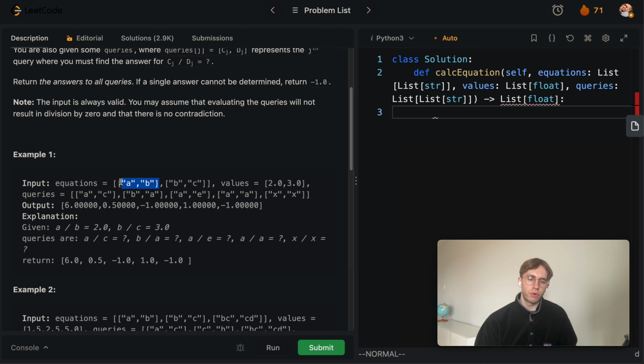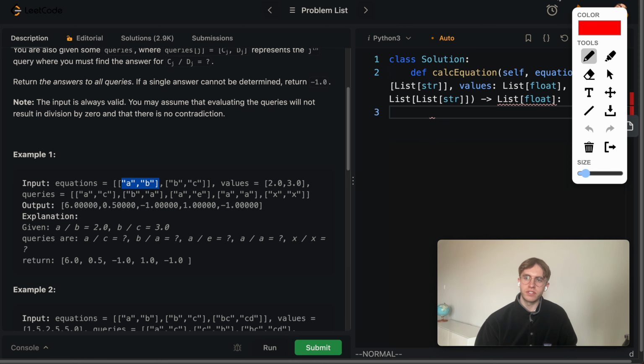So the equation for the first one is basically just a, which is the first variable, divided by the latter variable, so b. And then with the corresponding index, so this is index 0 in equation, so we look at index 0 for the values. And so it's just going to equal 2.0 because it's a float number. Okay, and you can do the same thing here. So b divided by c is then equal to 3.